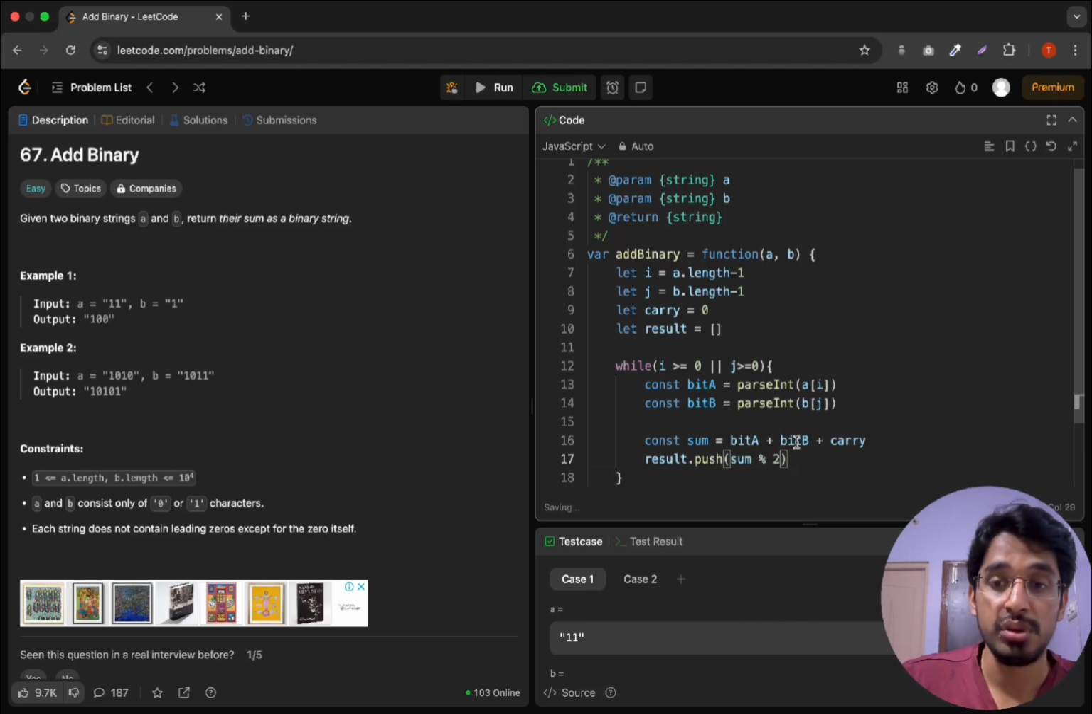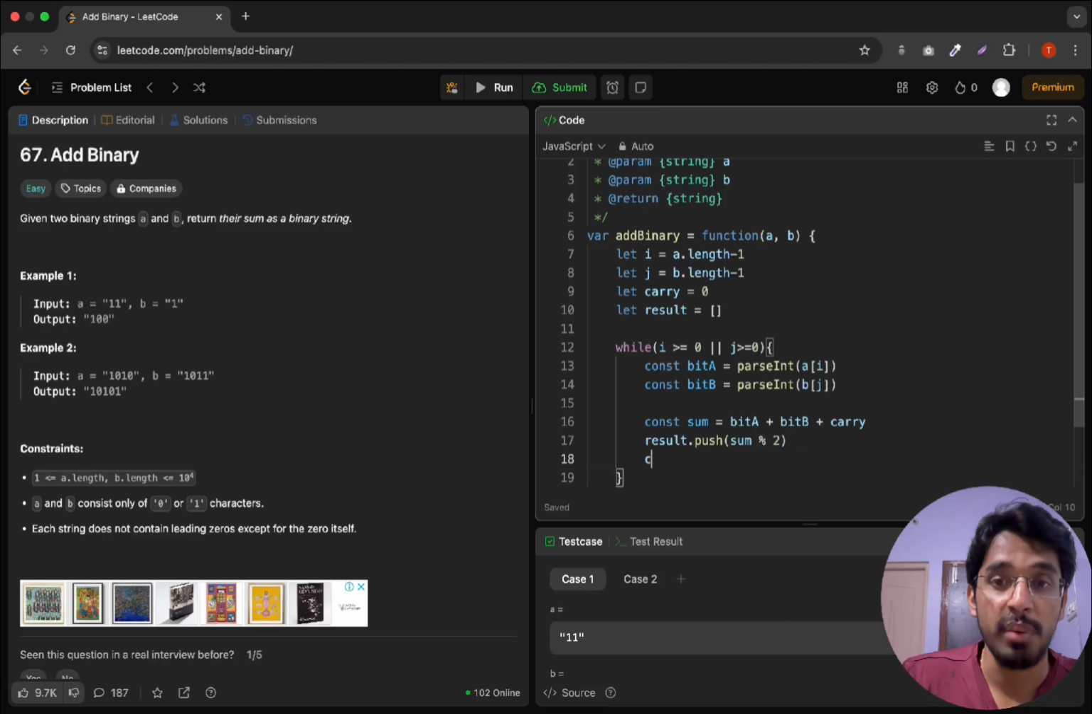Modulo 2 will store the remainders, so that will be in the form of a bit, between 0 and 1. And also we need to update the carry variable. So how do we do this? As I told you, we just need to floor the value by dividing the sum by 2. So let's use Math.floor and then pass in sum divided by 2.